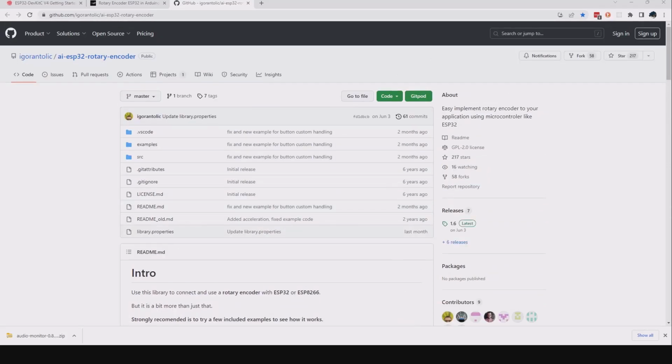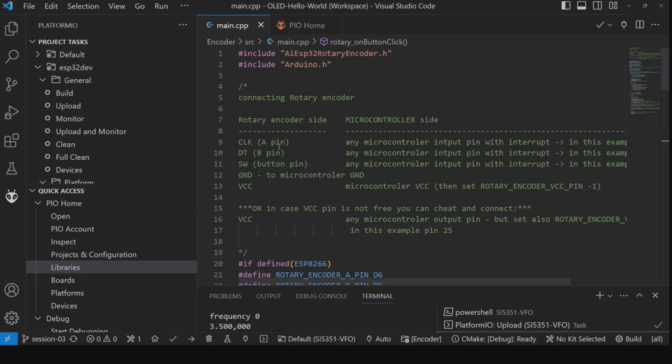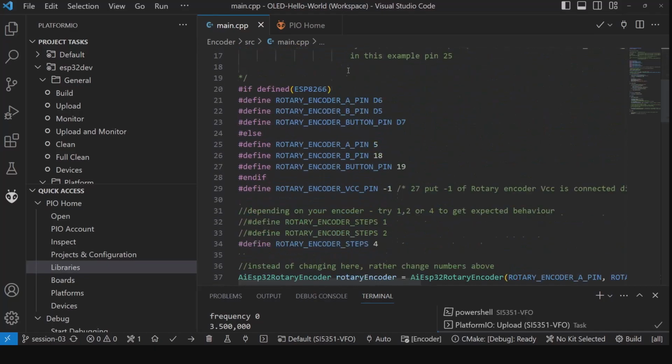What we're going to play around with over here in VS Code is just the basic Rotary Encoder example that they have here. We're going to include this AiEsp32RotaryEncoder.h, which has all the definitions for it, and Arduino.h. And then we're going to define the pins.